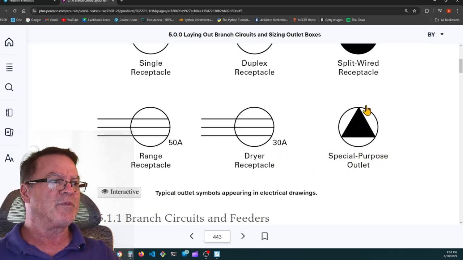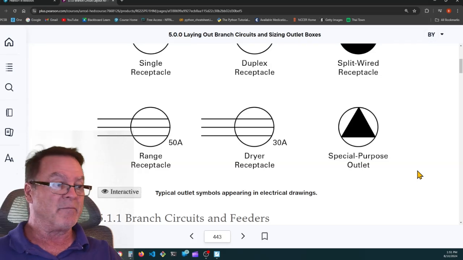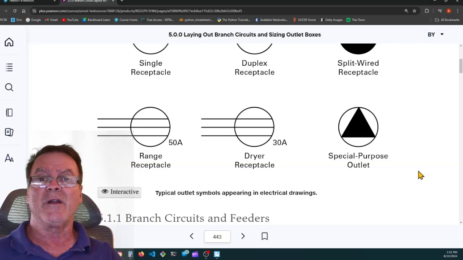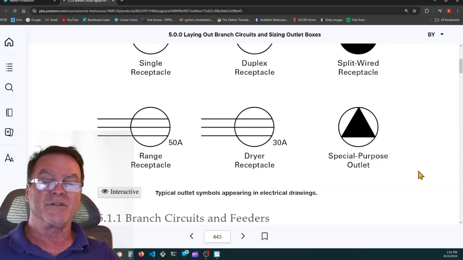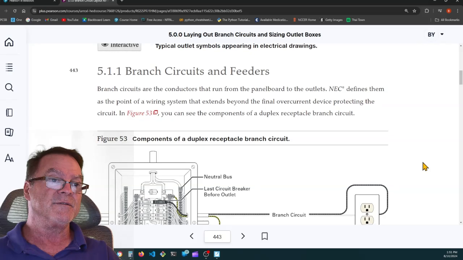There's a special purpose outlet, and that can be whatever is determined by the architect to be a special purpose outlet. It might be a twist lock. Maybe it's in the garage in the work area overhead to keep cords out of the way, but it needs to be a twist lock in order to make sure that the plugs don't unplug themselves.